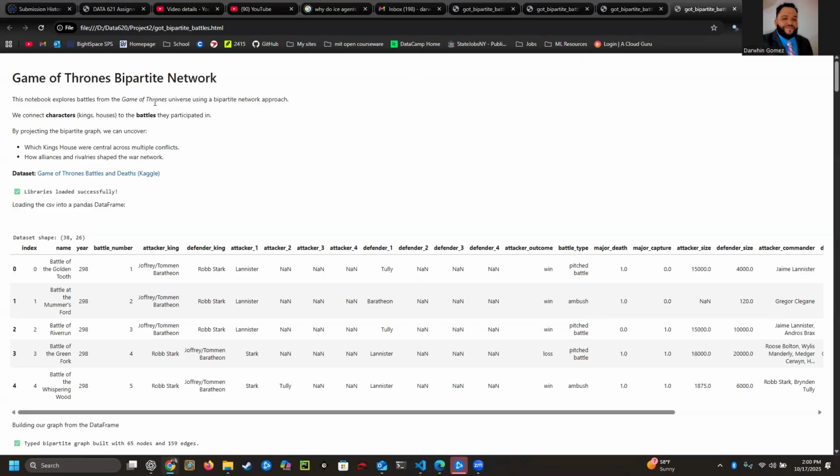Welcome, everyone. So today we're going to be talking about another bipartite network, and this one is related to the Game of Thrones series. And what I did was I found a data set on Kaggle that takes battles up through book 5 in the books, and takes the battles and then takes the attacking king for which the forces are representing, and then it takes the attacking houses or the defending houses and the defending king.